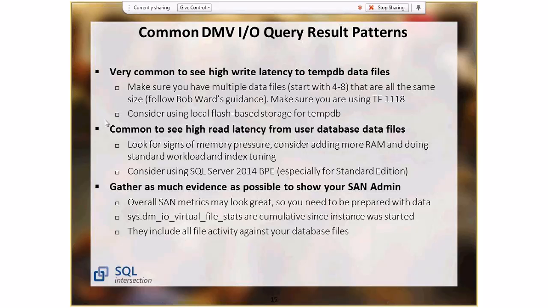It's also very common to see very high read latency from your user database data files. If you see that, I look for signs of memory pressure such as low PLE or high memory grants pending.